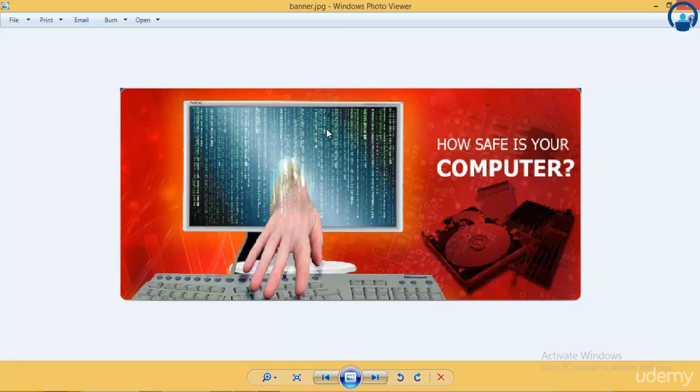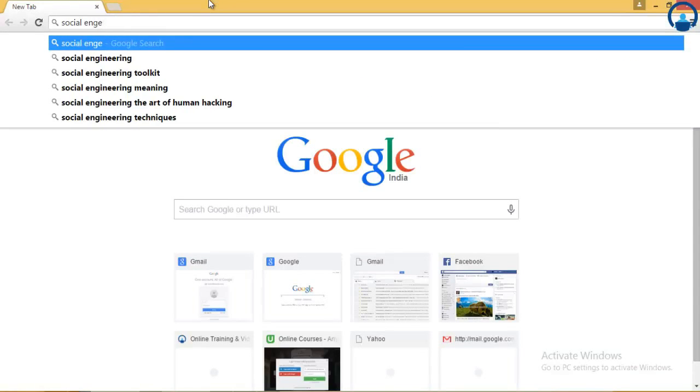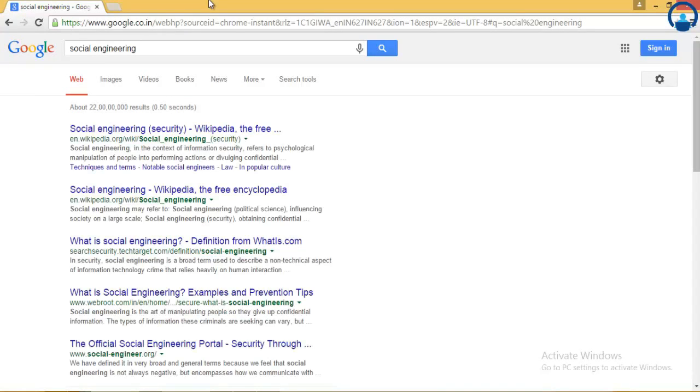Finally, it comes to social engineering. If someone tries to con you and insert some kind of malicious program in your cell phone, then no one can help you out. And there's a famous saying that, instead of me telling you, I'll just show it to you on Google. I'll type social engineering, and why social engineering is much more important in ethical hacking.